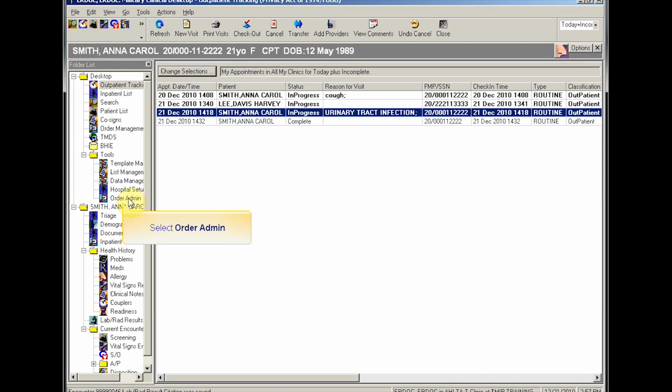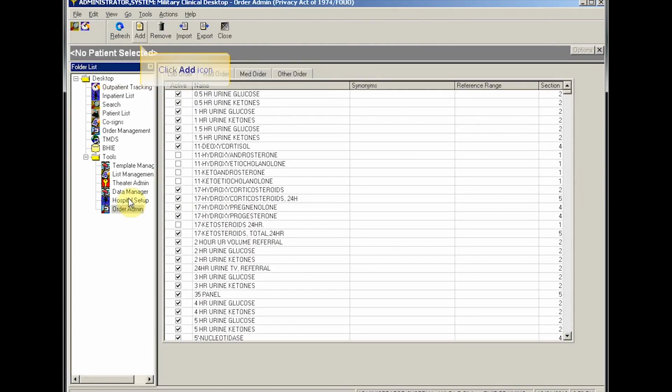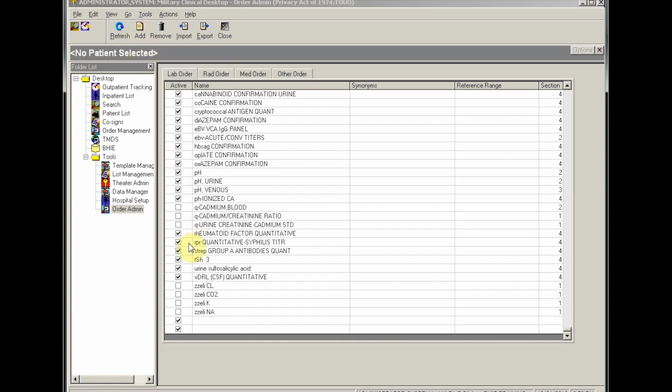From the Order Admin module, click the Add button on the action bar. A blank line displays at the end of the order list. Enter the name of the order.